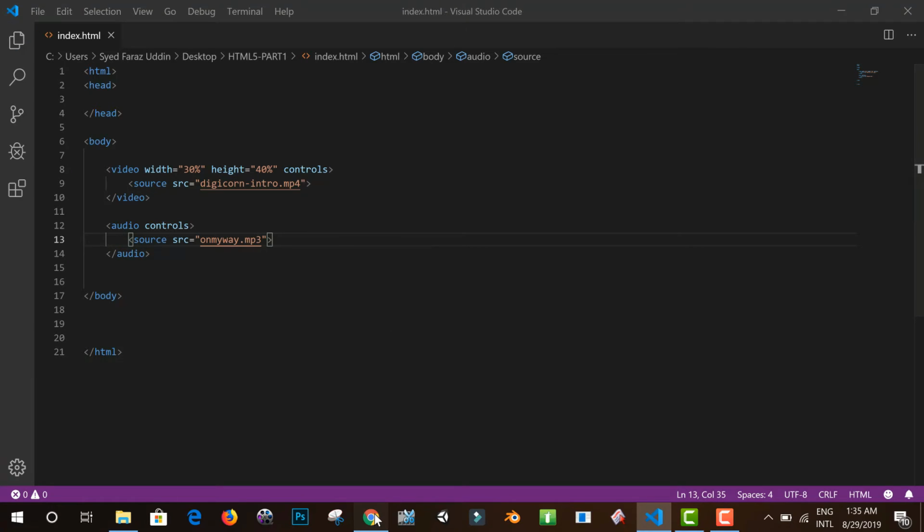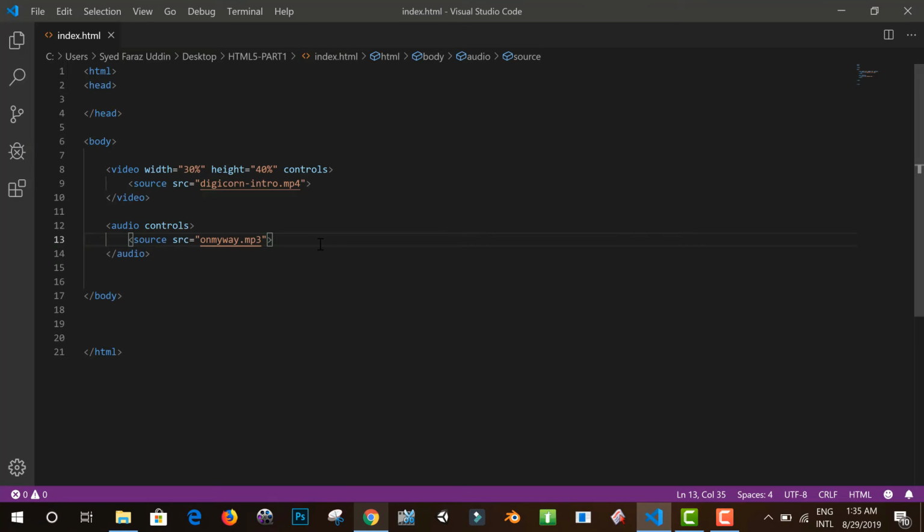Save the file, refresh the browser. As you can see here, the audio box with its control features of volume, play and pause. Now let's test the audio. Yes, it's working fine. Stop it. Now move on to the third tag, that is the embed or iframe tag.